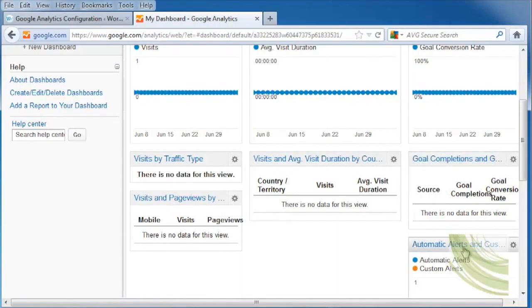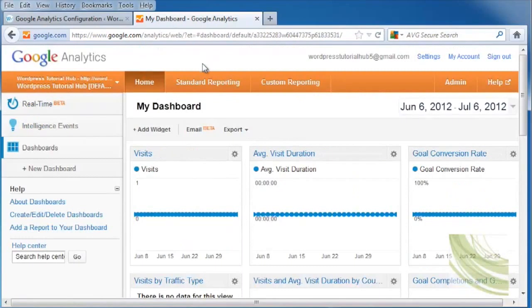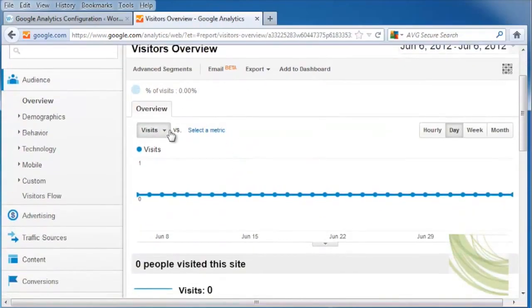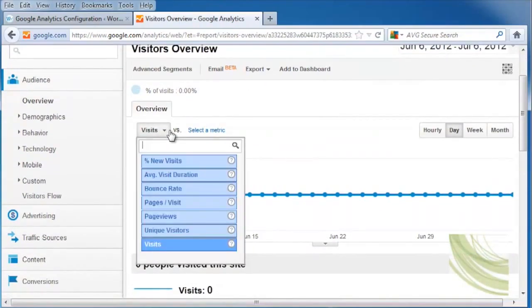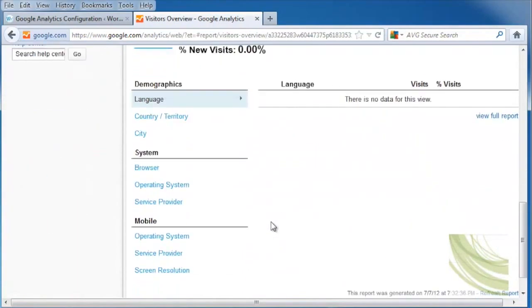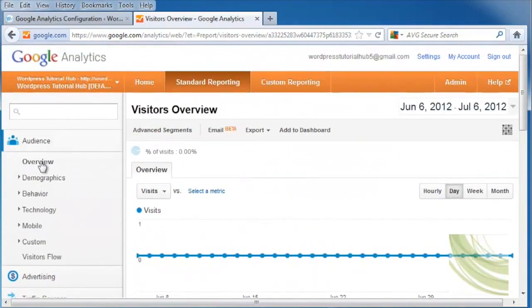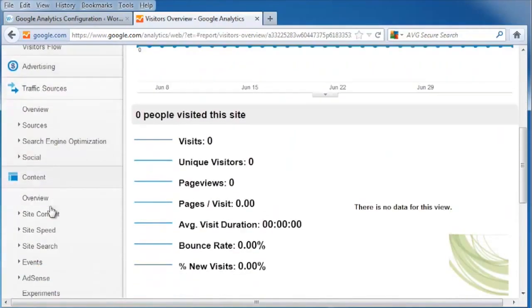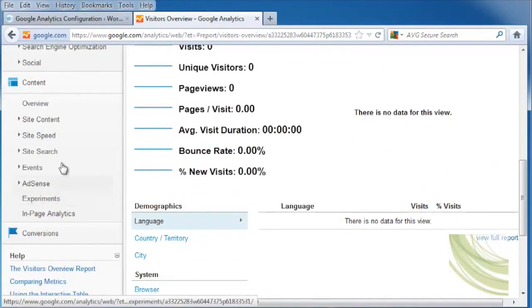It also can set automatic alerts. When you come back to Google Analytics, you'll go to Standard Reporting, and you'll be able to choose which of these metrics you're going to see. And it's also going to show you all of this information down here. If you want further information, just click through all of your options over here on the left-hand side, and it will show you everything from traffic sources to what pages people are looking at to what they're searching for in Google to find your page.